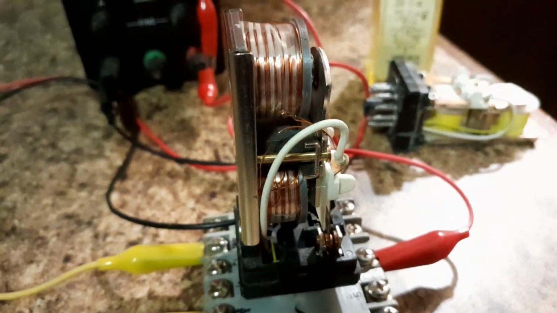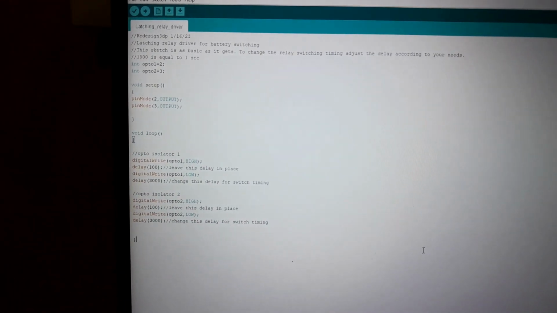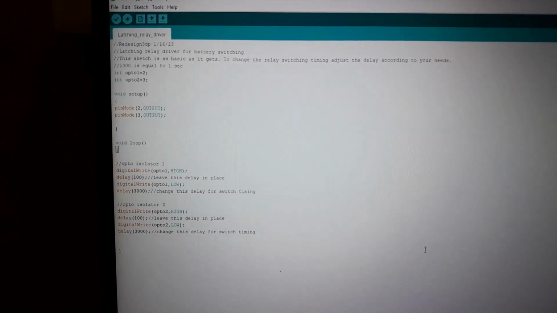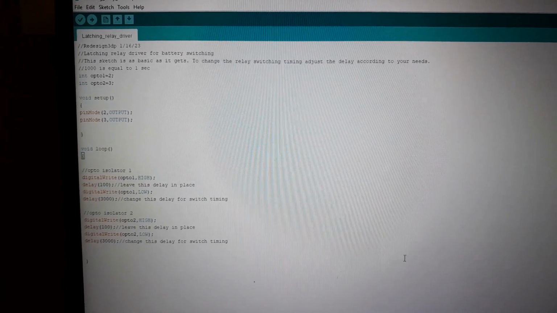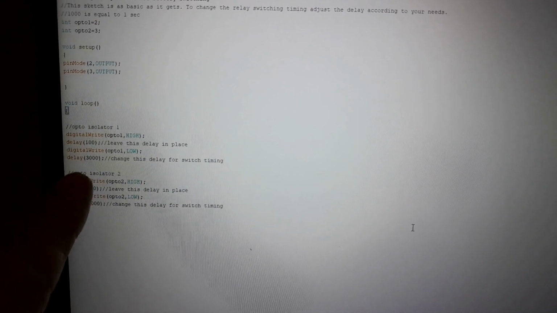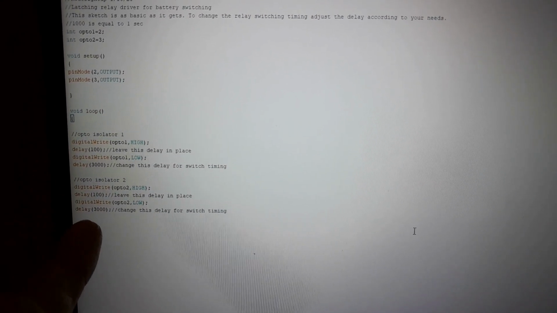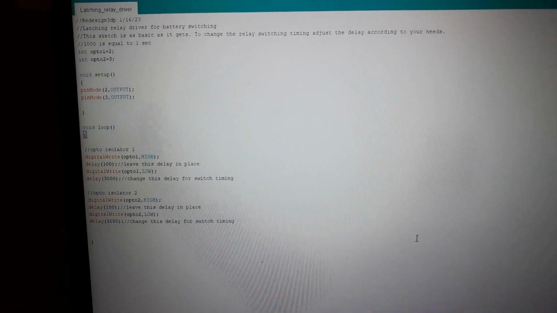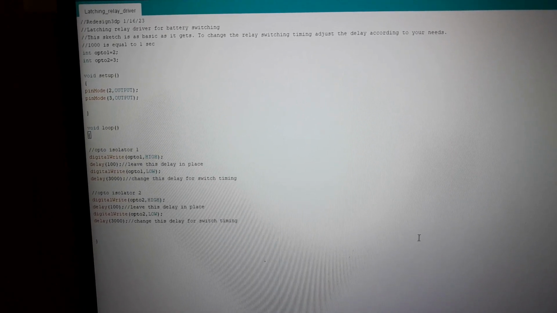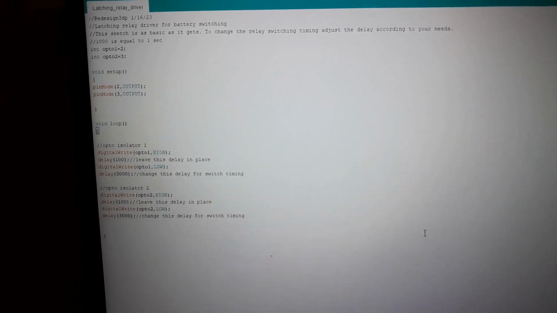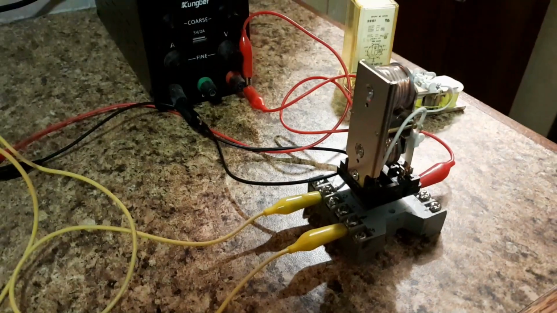It's set right now at 3 seconds. And if you want to change that, all you have to do, and I'll share this code, it's very easy anyway, but so you don't have to type it all out, you just download it from my description. But if you look at the bottom right here, see how it says delay 3000 on opto isolator 1 and 2? 1000 is 1 second, so just figure out how much time you want and multiply the seconds by 1000 and type it in there.